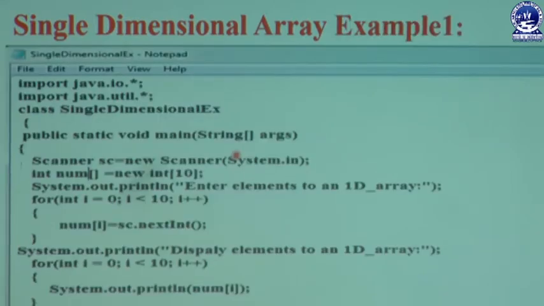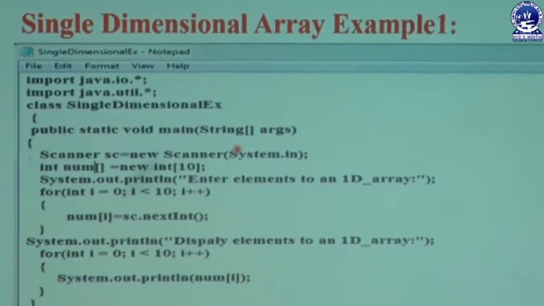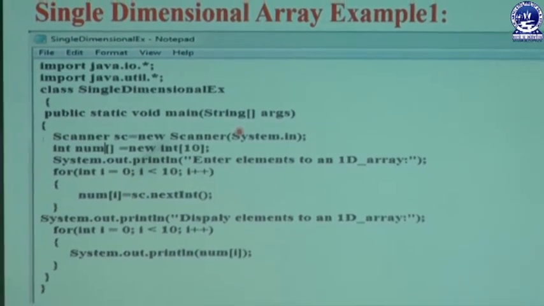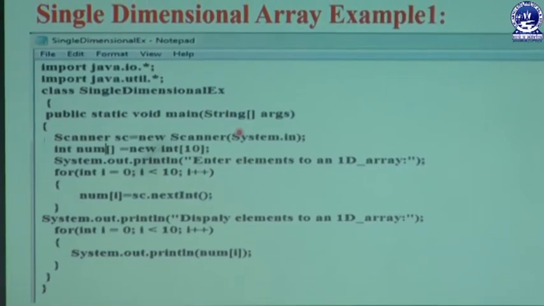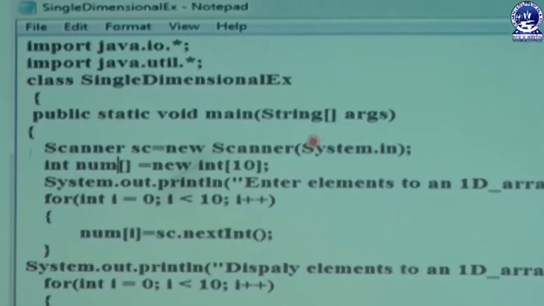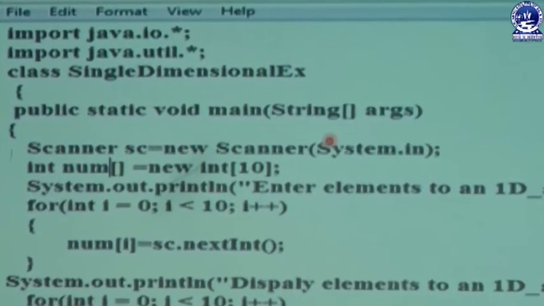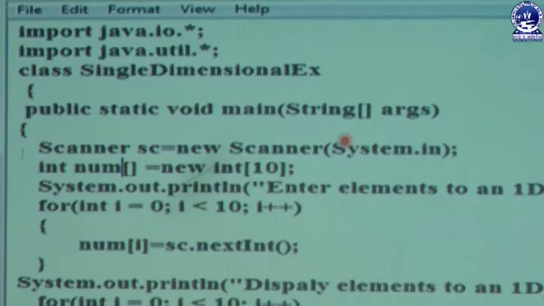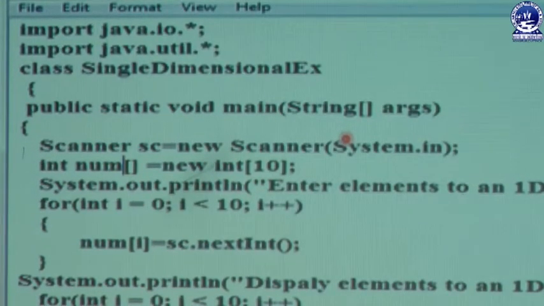Next we can learn the different examples related to a single dimensional array. Let us discuss a program to input 10 elements and display them. First of all we declare a package import, java.io.star semicolon, then the next package, import java.util.star semicolon.